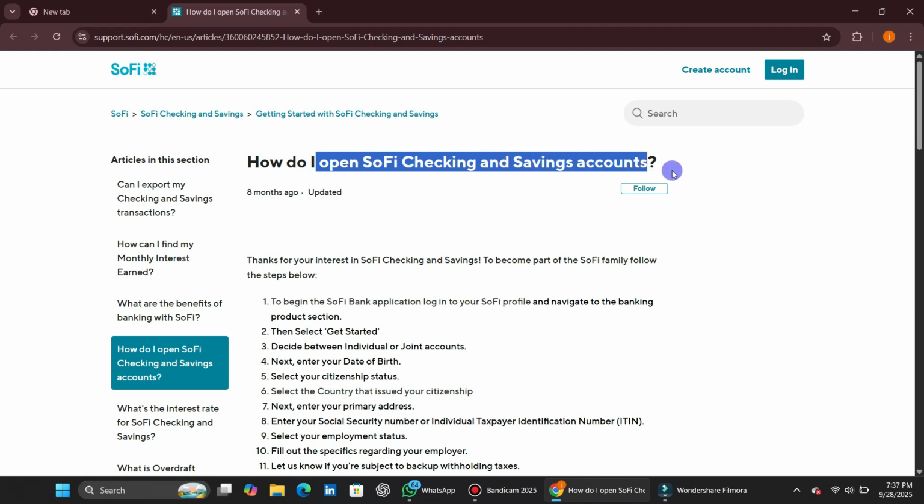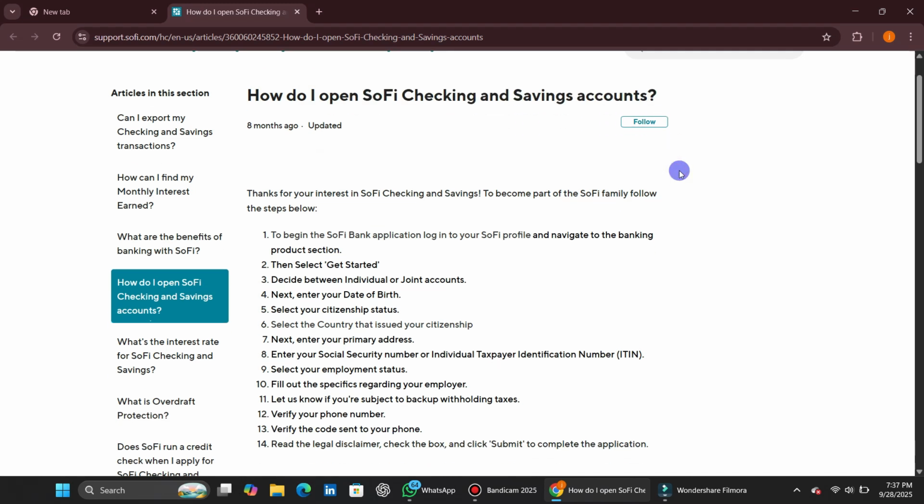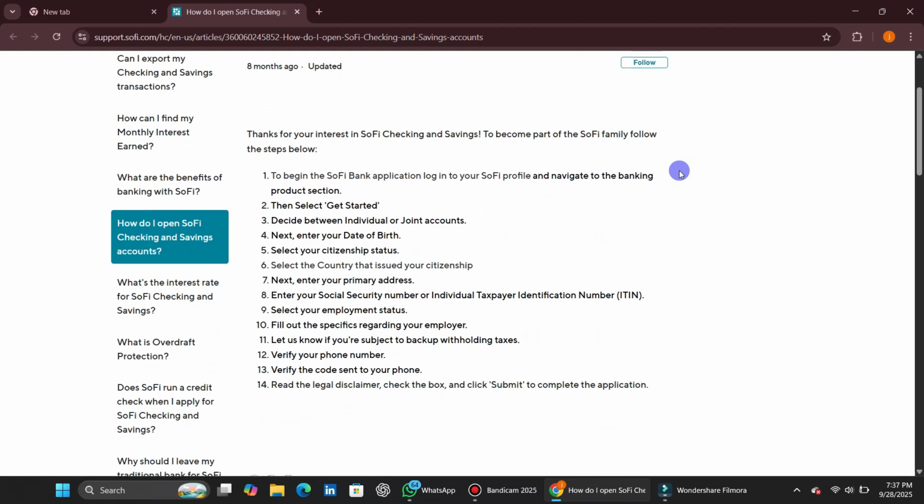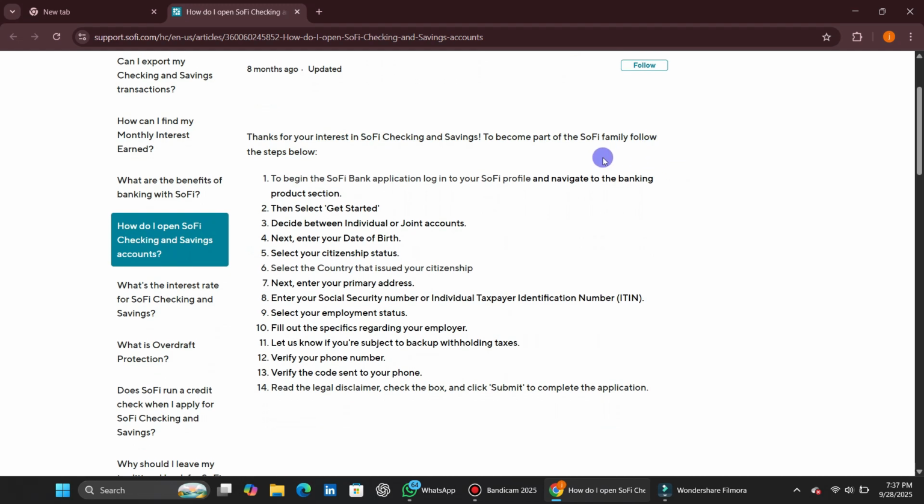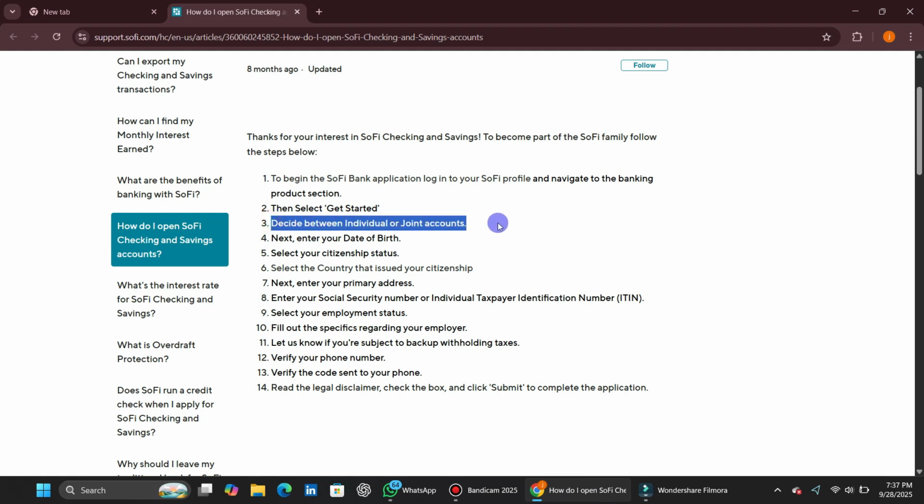Let's get started. First, log in to your Sofi profile and navigate to the Banking Products section. Once there, select Get Started to begin the application. The first decisions you will be asked to make are whether you want an individual or joint account, and then to provide your date of birth.